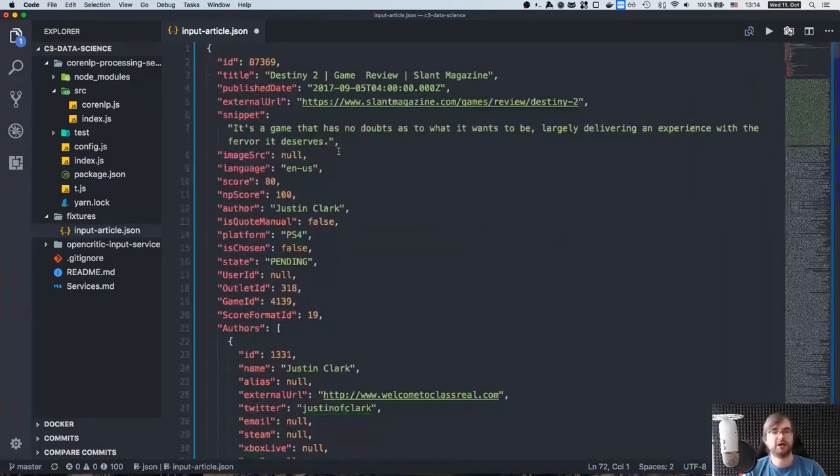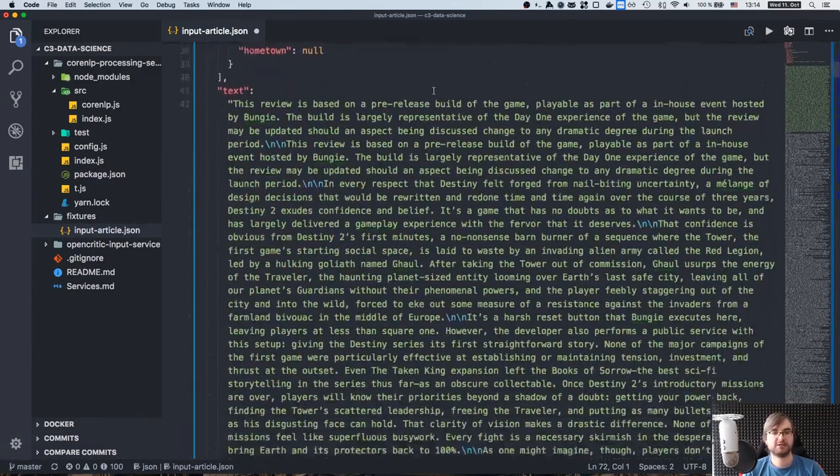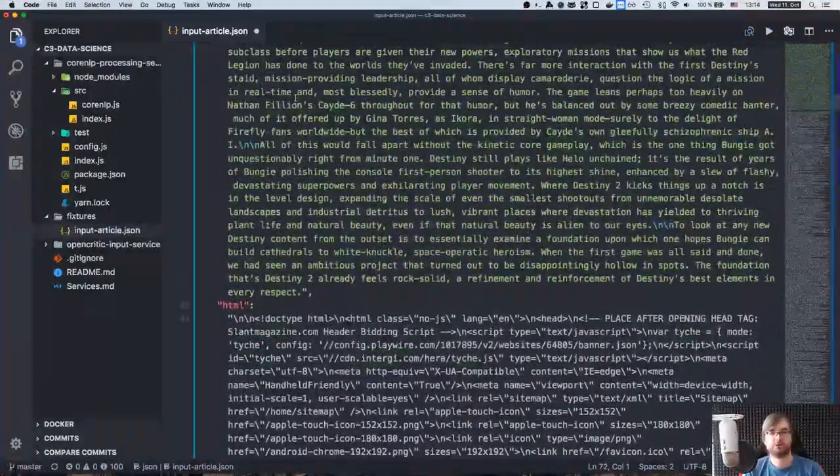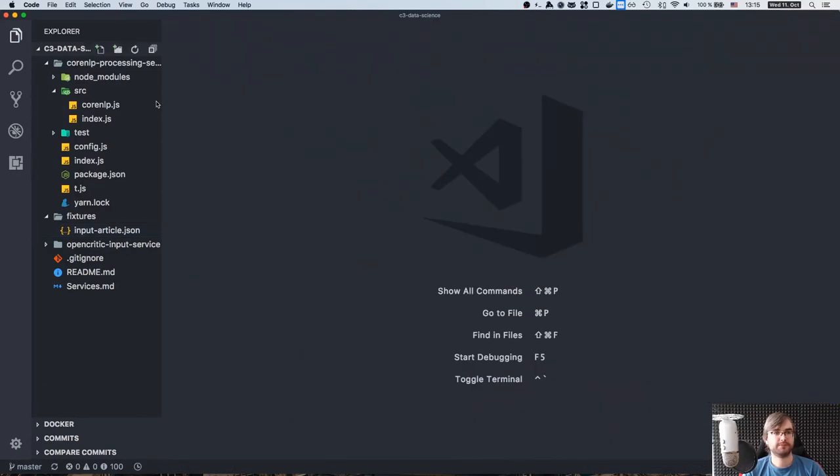So in this case, we have the article from Slant magazine that talks about Destiny 2, and here's our full text that we will throw into the sentiment analysis and actually see that it works. Okay, I'm going to close it without saving.